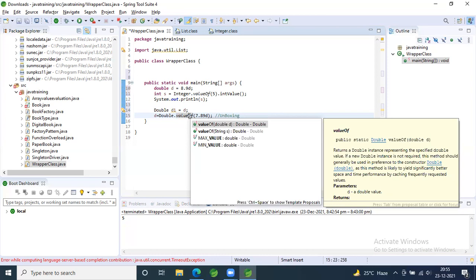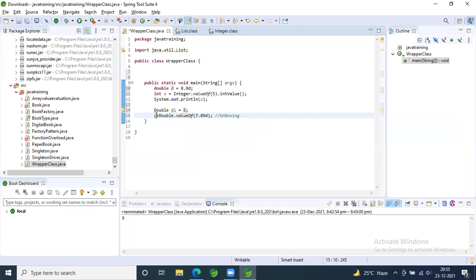Okay, let's make it simpler. In line number 15, instead of D, can we have D2 as a variable and assign it to the Double class? The return type is Double class. Copy Double and paste it before D2. Now in the next line, assign D equal to D2. So what are we doing now here?